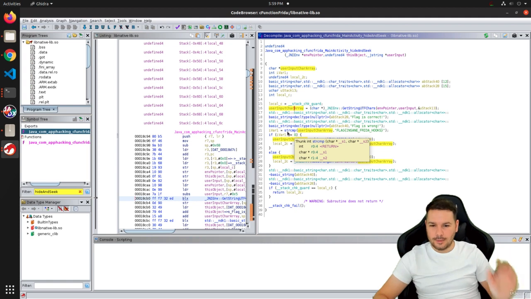Alrighty? Okay. In the next video, we will learn how to hook this function. We've got several possibilities and we will discuss all of them in the next video.